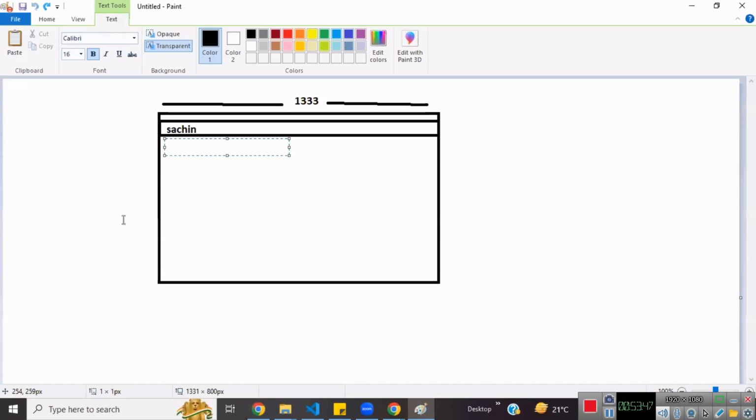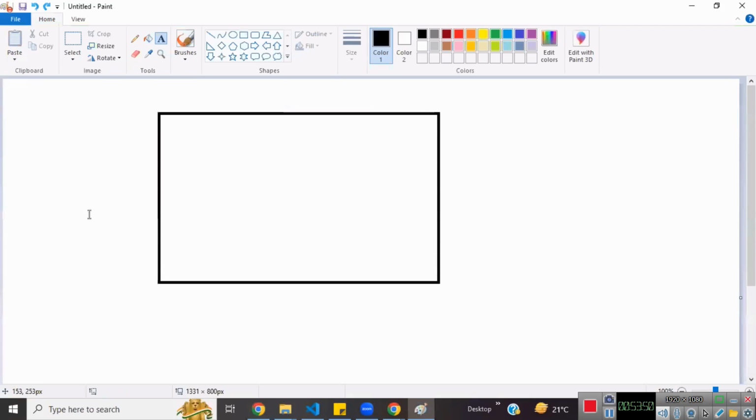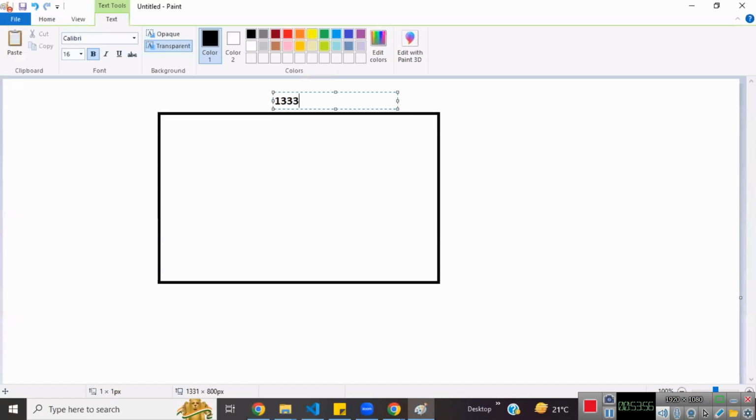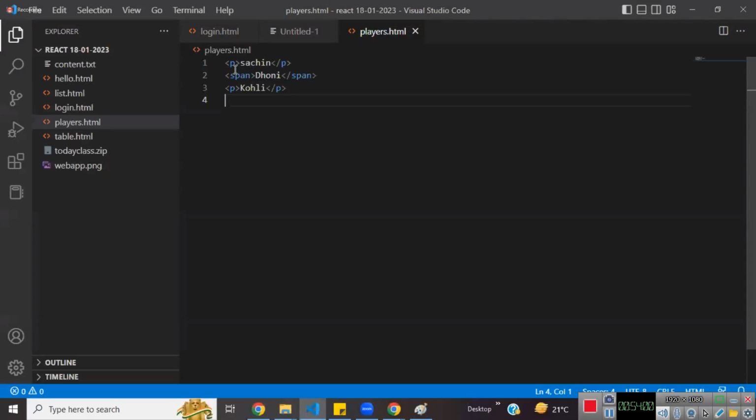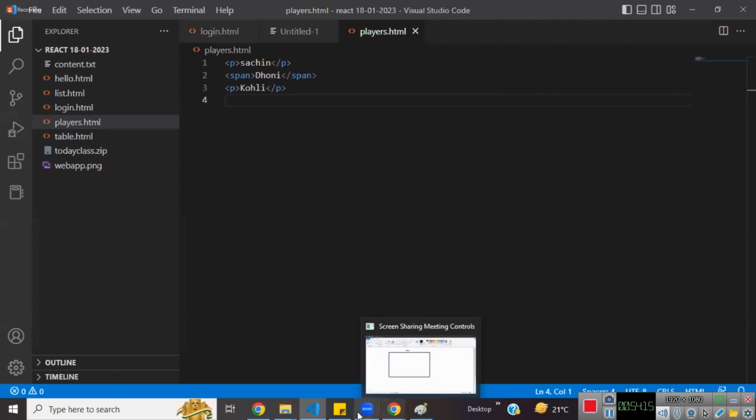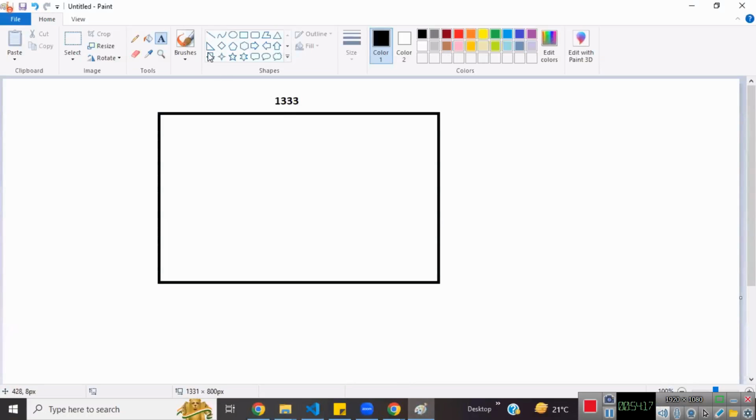Okay, this is my body. Body width is how much? 1333. Okay. Inside the body, which element is there? Para. Para is which kind of element? Is it inline or block level? It's a block level. So it takes the full width of my body or not? It takes the full width of my body.